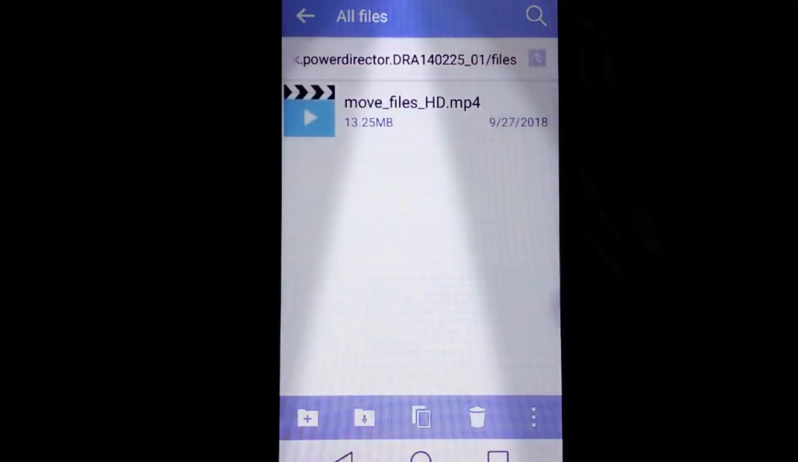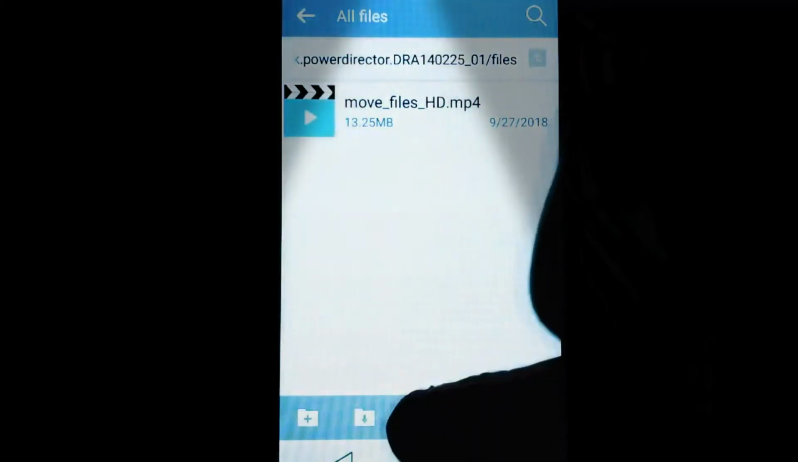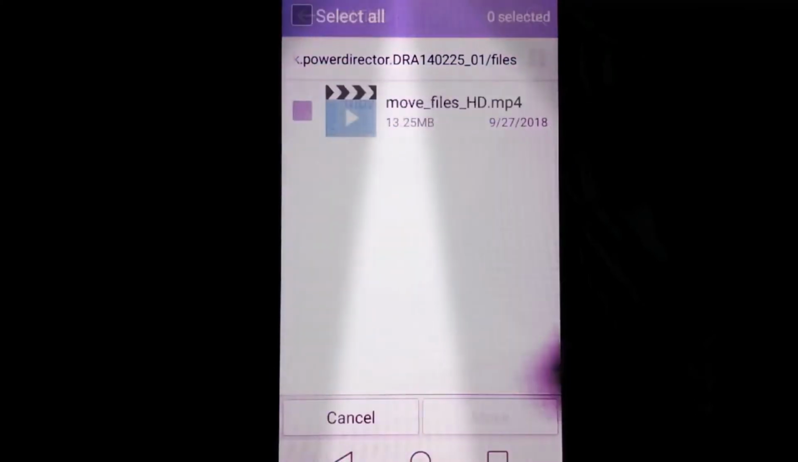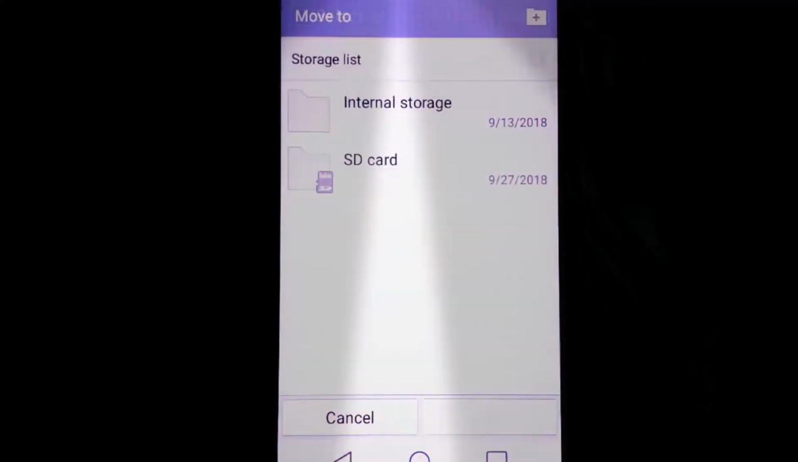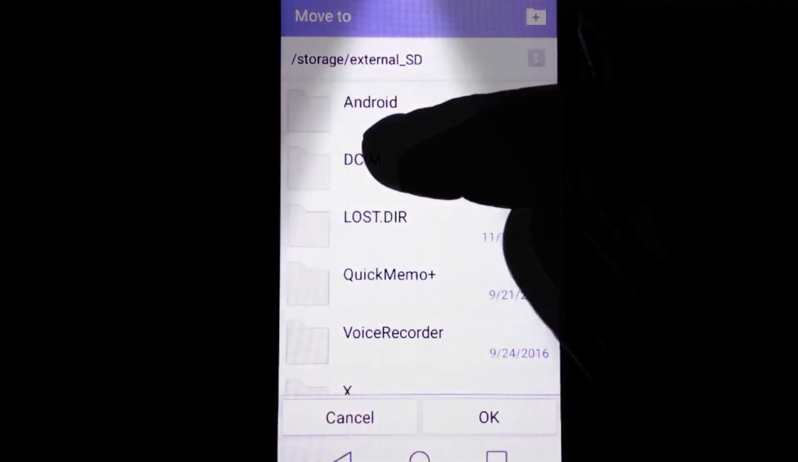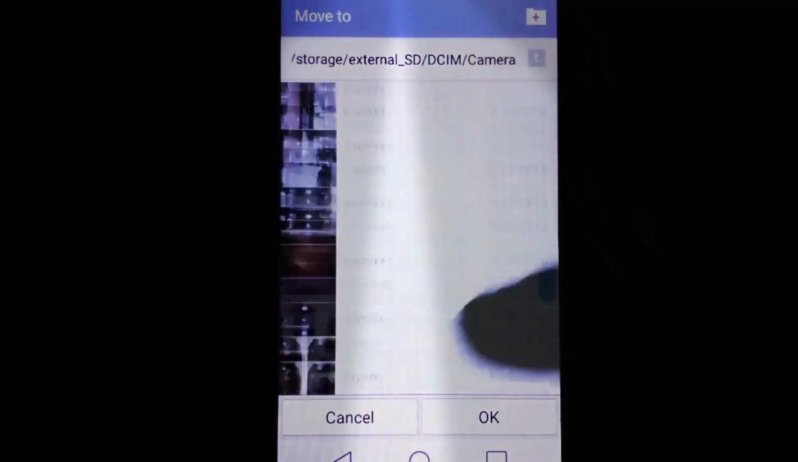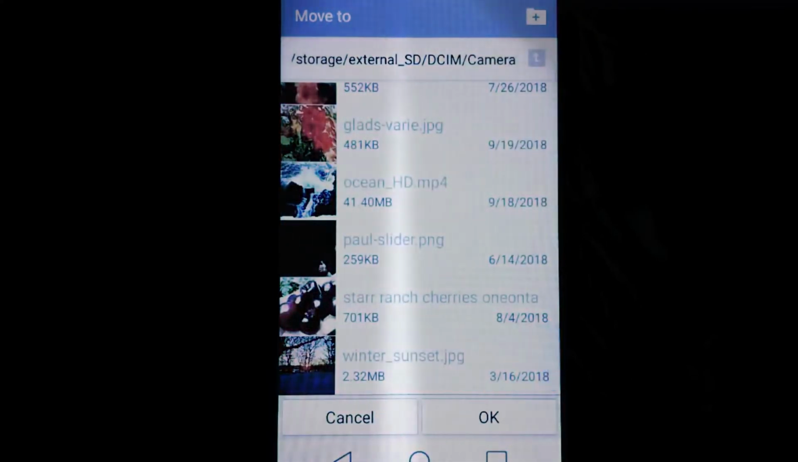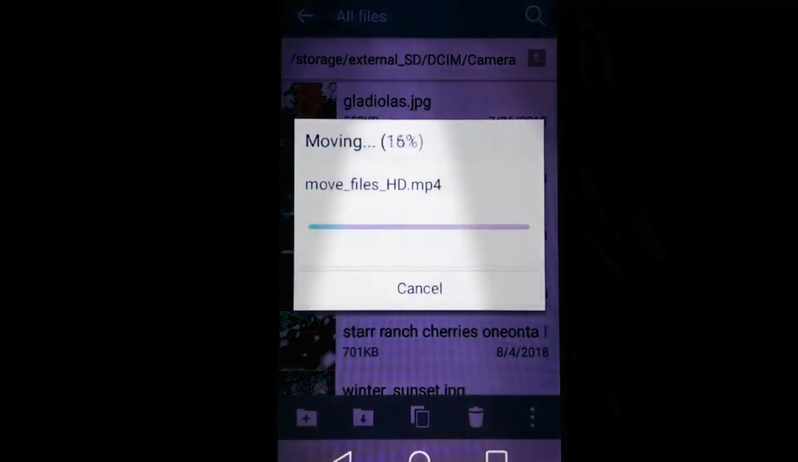My files to that production, I want to move to my SD card's camera folder. This is the move icon down here, the folder with the down arrow. I'm going to select that and I'm going to move it to my SD card DCIM, or the camera folder. And in many applications you'll want to save to your camera, like for uploading to YouTube, for example. You can put that right in here.